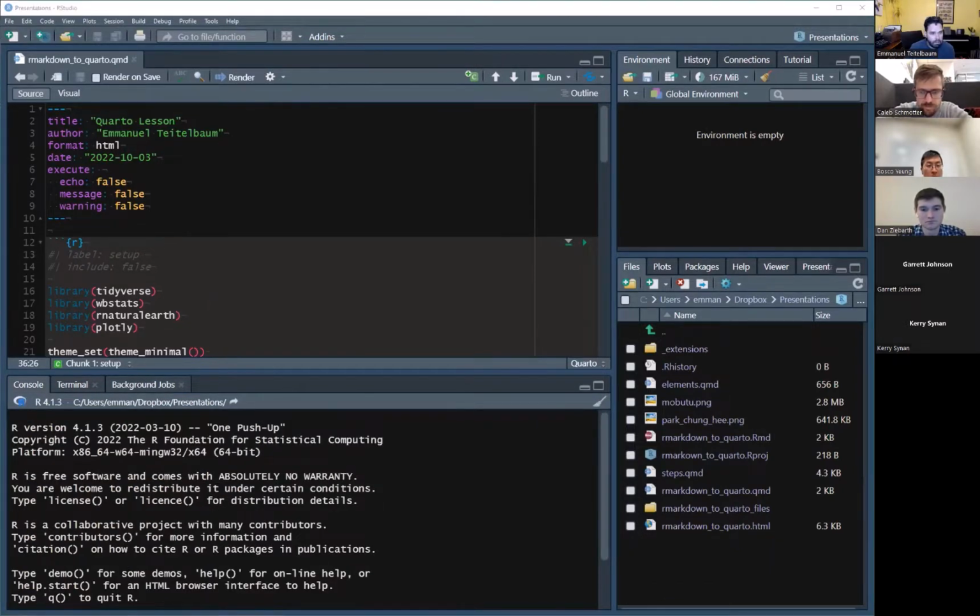Okay, everything should work. Looks good to me on my end. Hopefully you were able to get that to work. It should look the same. Nothing's changed. That's just the differences. I'm just showing you the differences there and how to set up a Quarto document versus an R Markdown document.